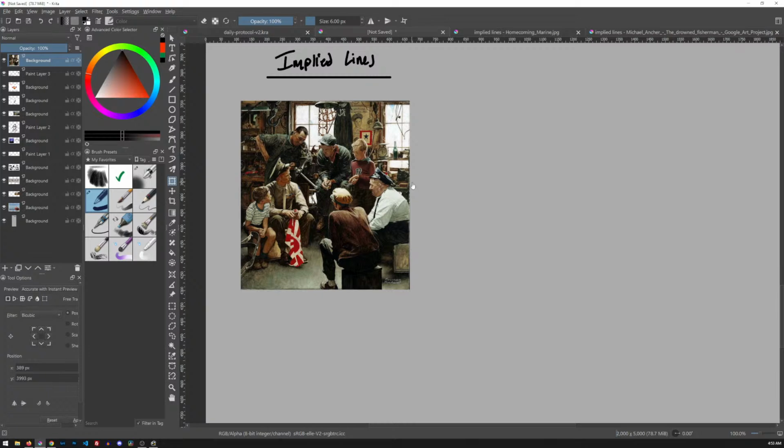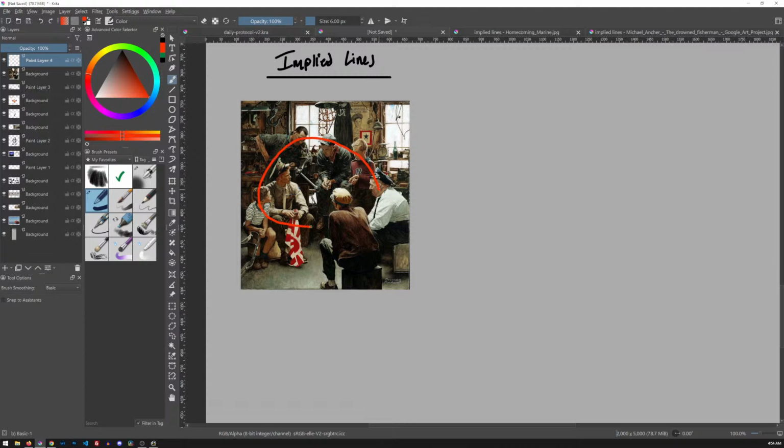So this piece is called Homecoming Marine by Norman Rockwell. And so what we're going to do here, I'm going to create a new layer, and I'm going to show you where the implied lines are. And basically, I can do this with one arching circle, actually. This is all implied lines, all of this. And we get this from a combination of value, but mostly faces.